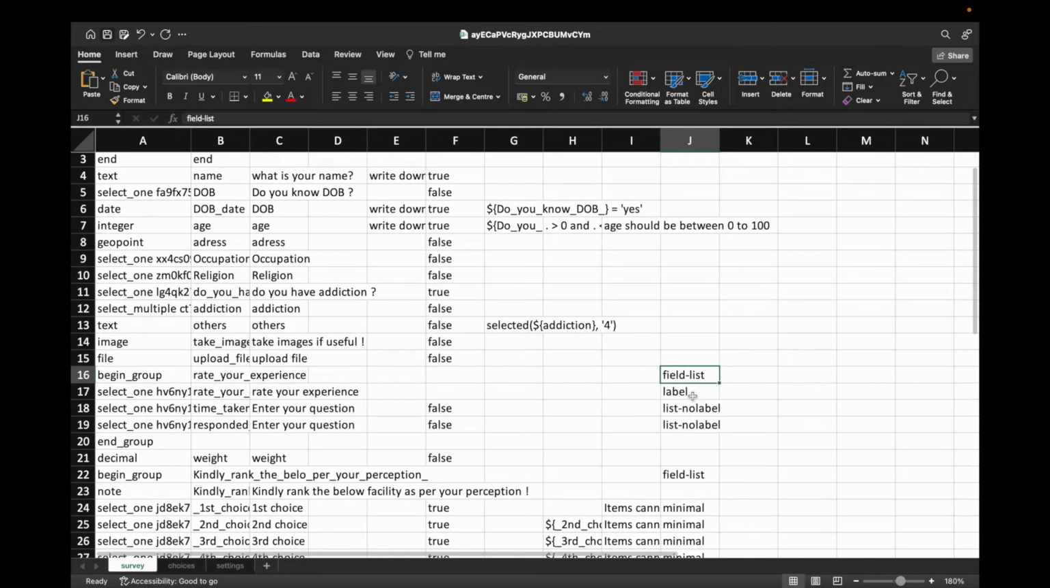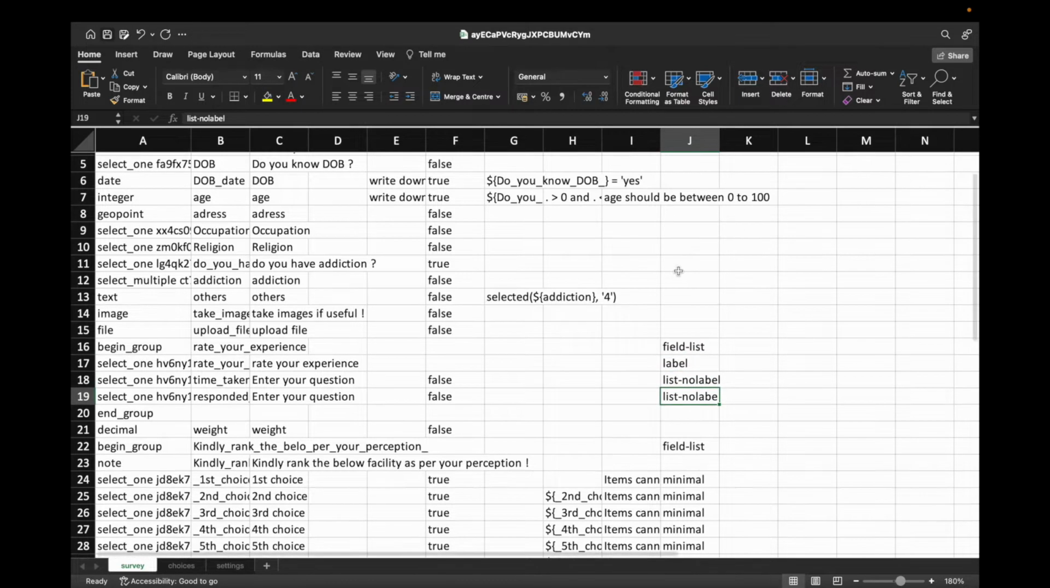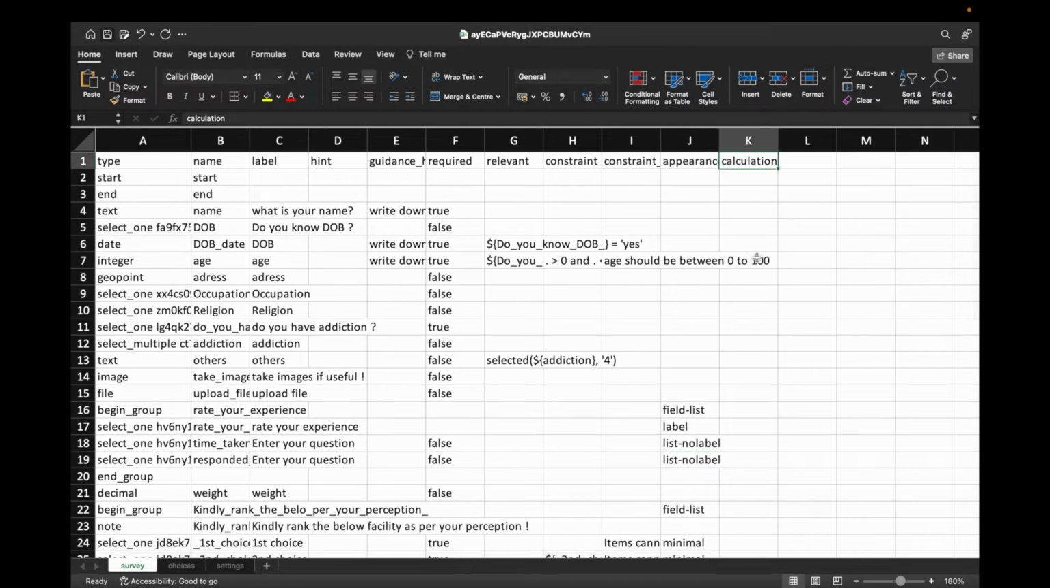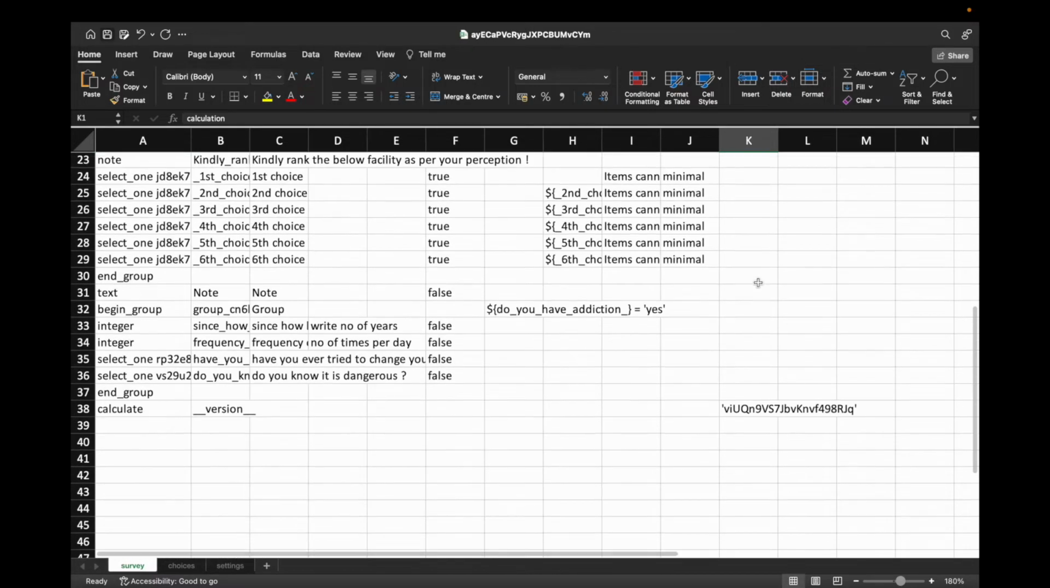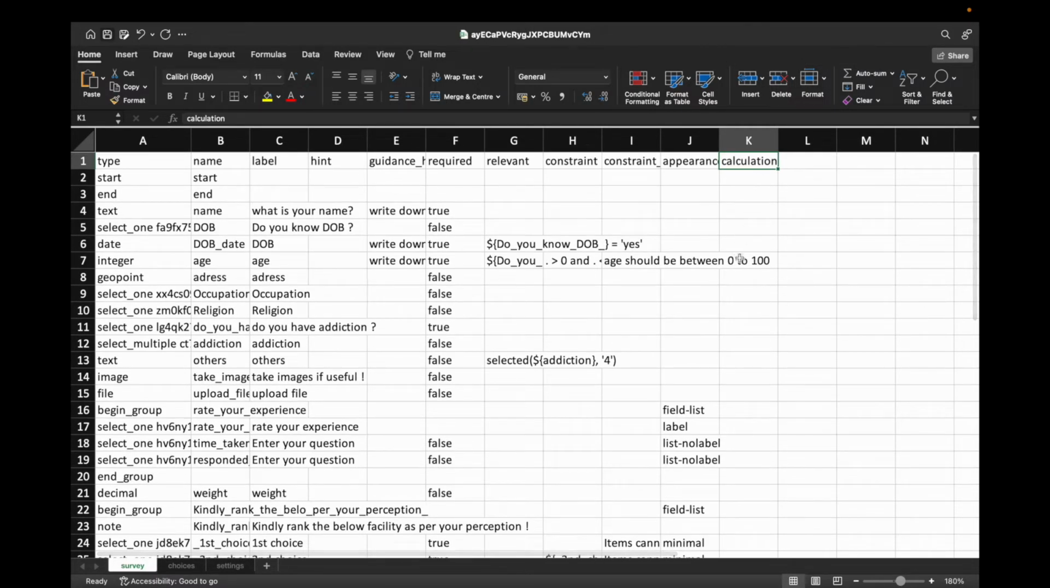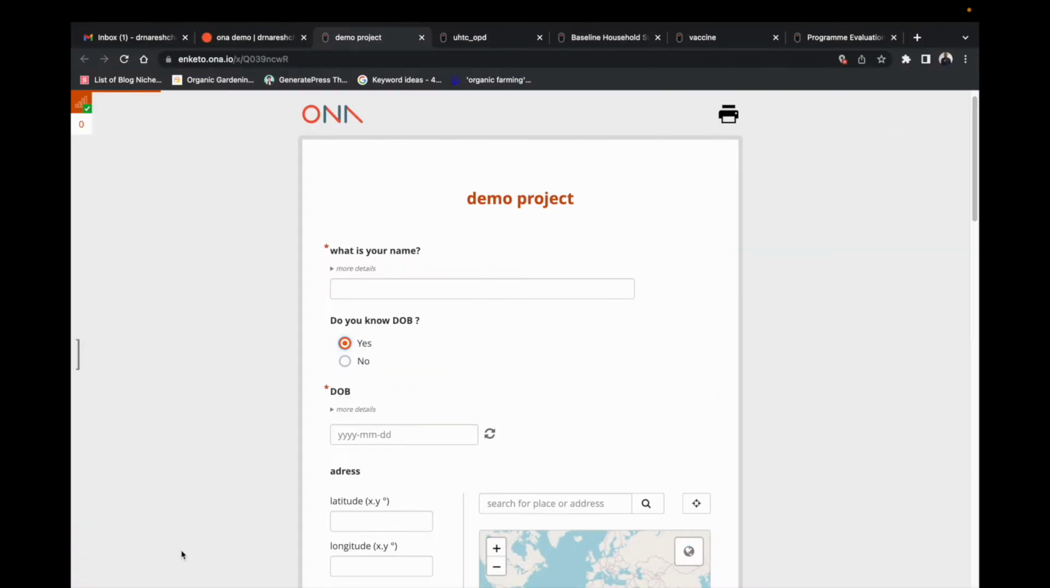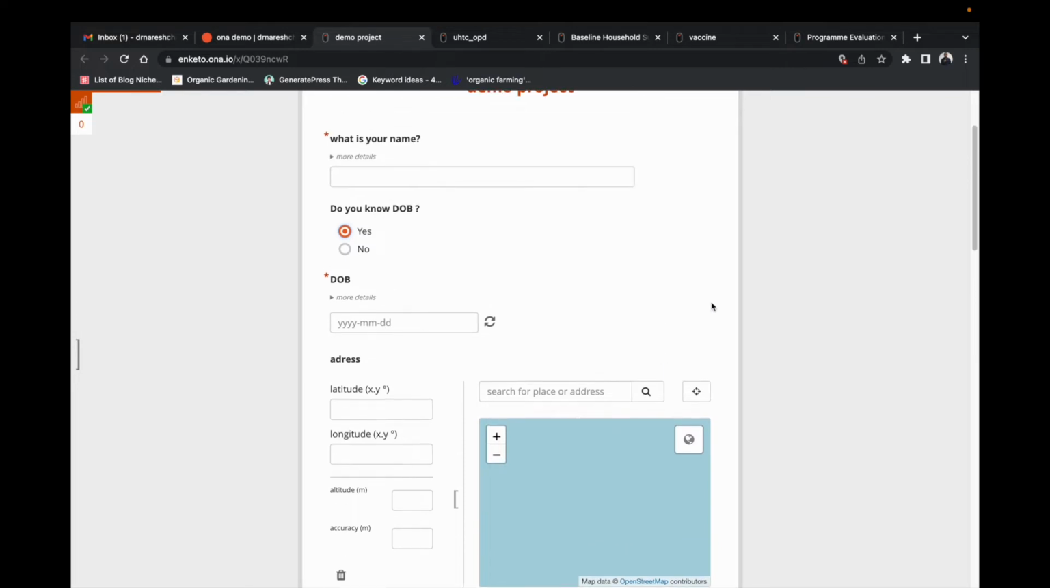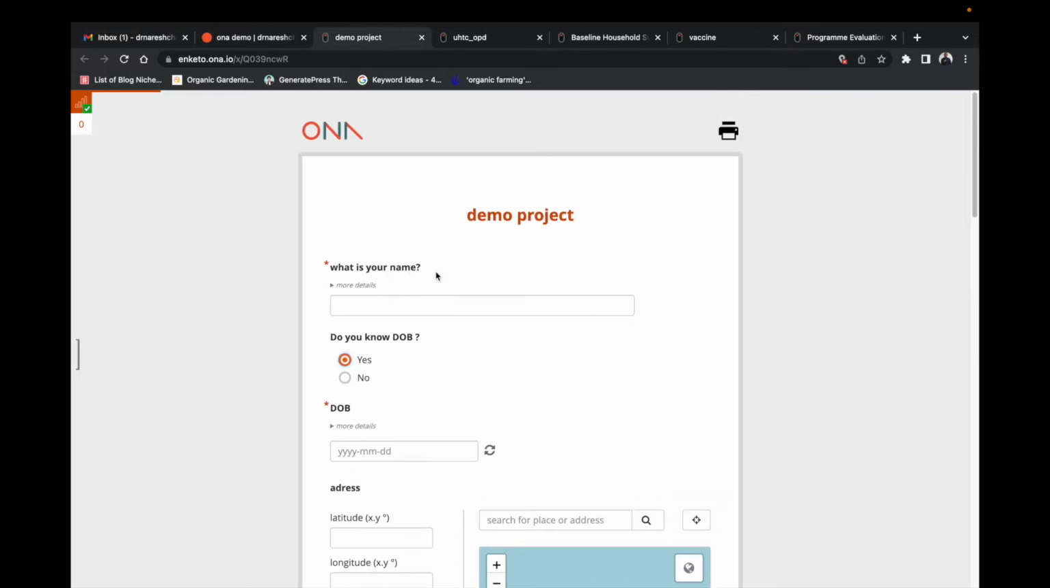How you want your question to appear, field list, label, this is not important. Okay, then calculation, this is an important field. I will demonstrate this also. Calculation, how to provide a calculation, how to do a calculation. Okay, so in this format, suppose this is my form. Let us start building. Okay, this is what is your name and everything. Suppose I want a unique ID here for each and every beneficiary. Unique ID that I want.